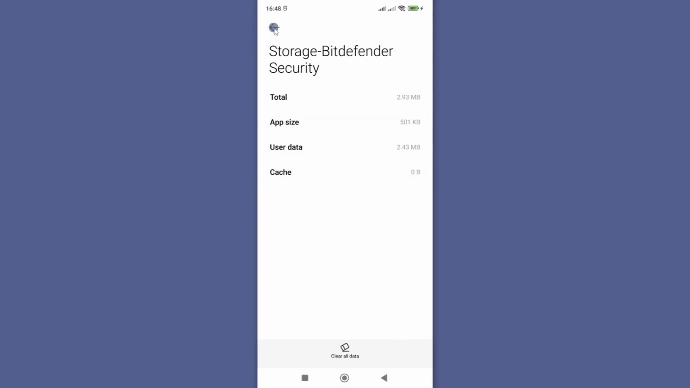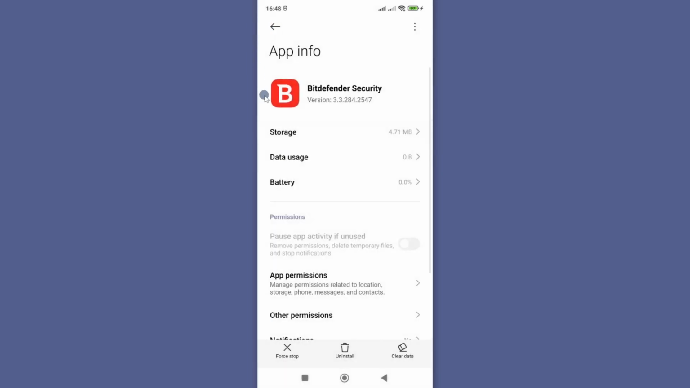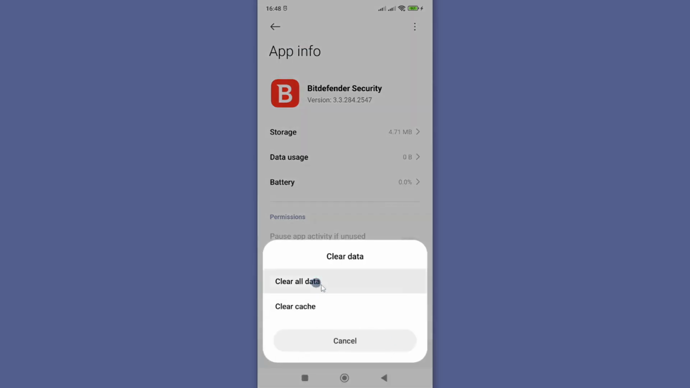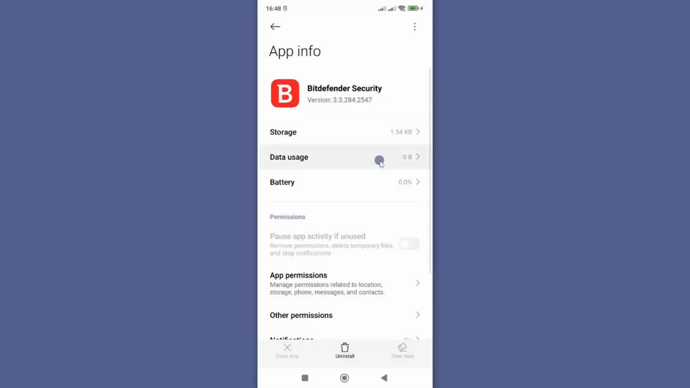At this point, restart your smartphone. Go ahead now, open your app, and this should have fixed your issues. However, if you're still experiencing any challenge, then you might want to come back here again, and this time around go to clear data and choose clear all data and OK, and then you'll have to log in afresh to be able to use your account.